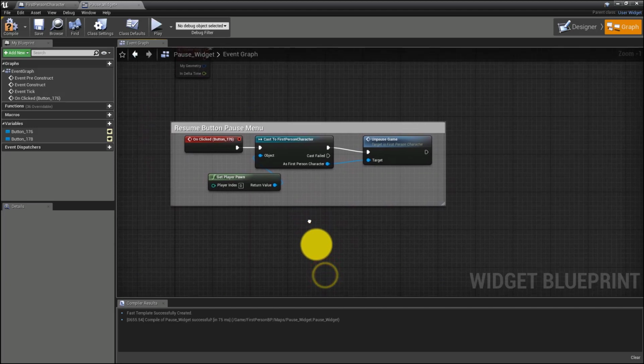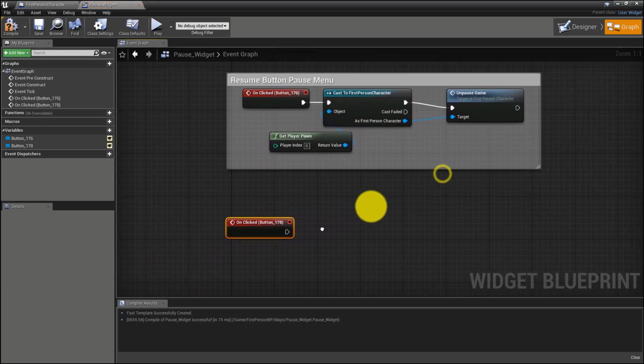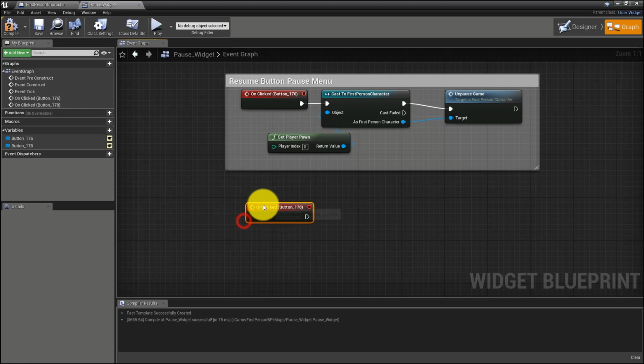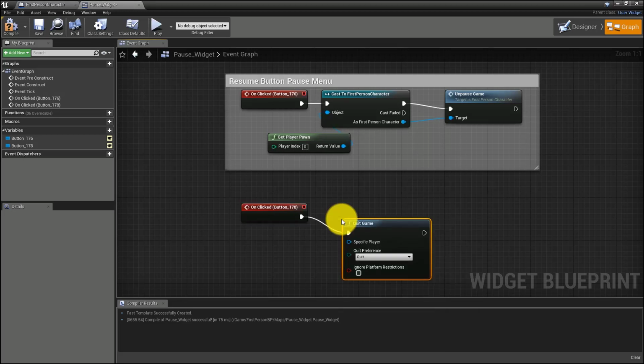Okay, and then we need the second button, which is the quit button. So I believe that's the second button. Let's right click there, and they do have different names, and since I only have two buttons, I'm pretty sure that that is the quit button. And let's pull off of this, and let's type in quit game. And the only thing we want to make sure is that this is attached to the right person. So let's type in get player controller.